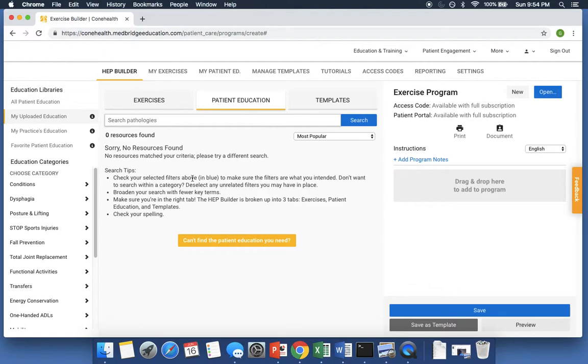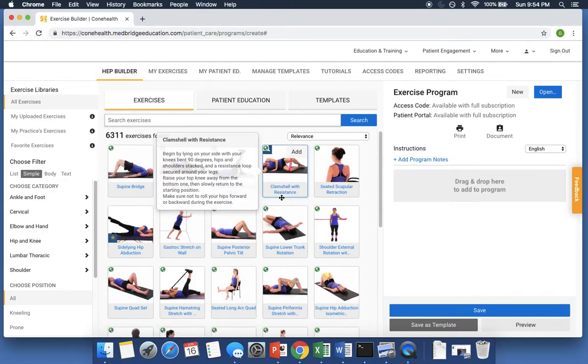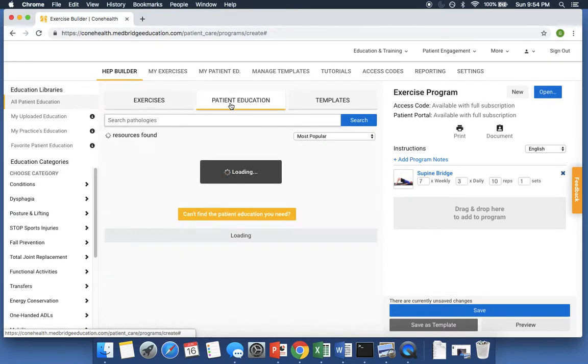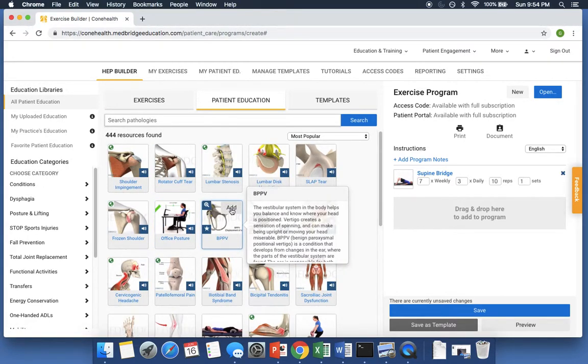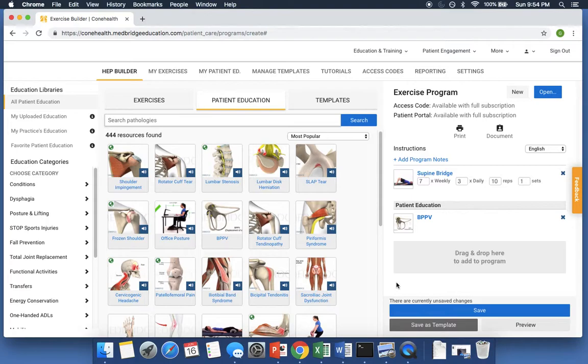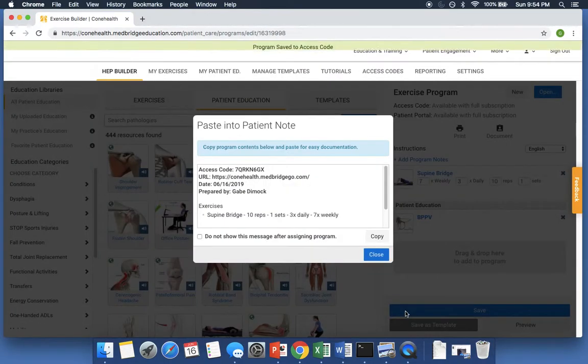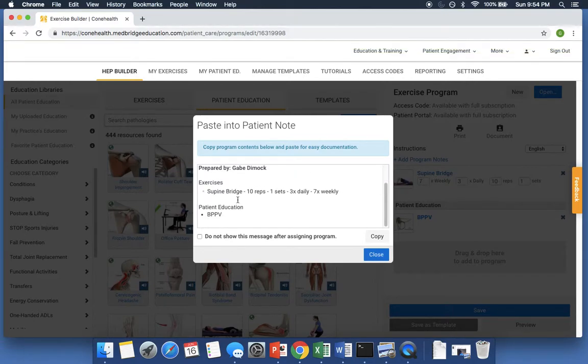Okay, so now let's go back to the exercises. So let's try to do this kind of together. So let's add an exercise. Let's add an educational handout, and then press save. So now we have an access code, and it's going to have not only the exercise but the patient education with it. So when the patient logs in digitally, they're now going to have multiple sections, one with exercises and then one with the patient education.